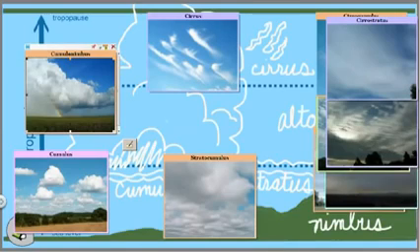So that's it for our little lesson on cloud names and cloud types, and that's it for now.